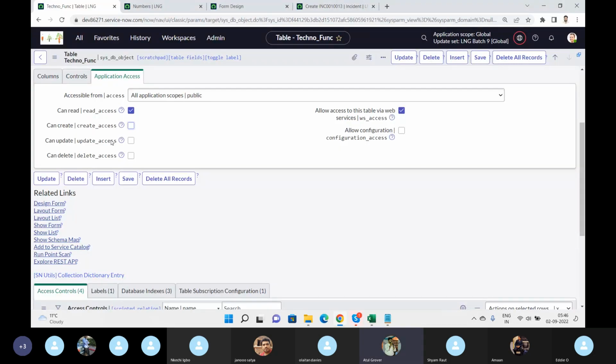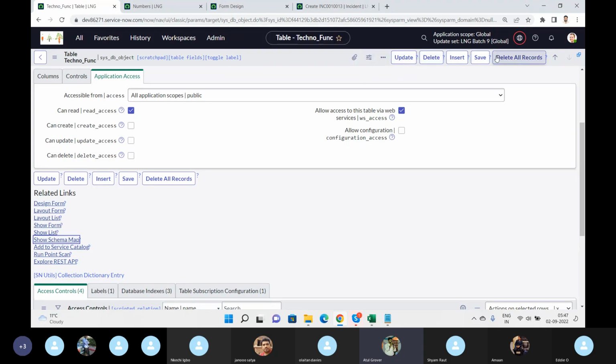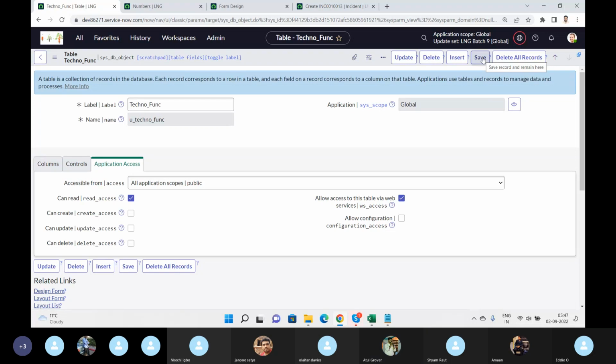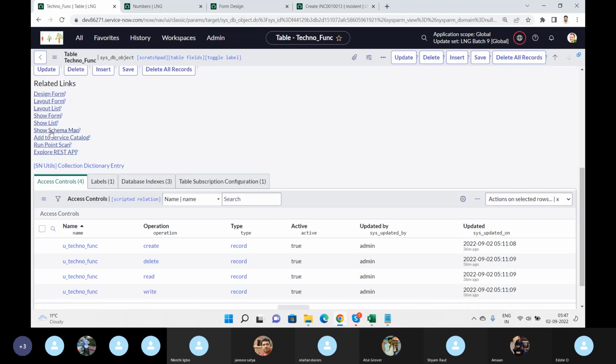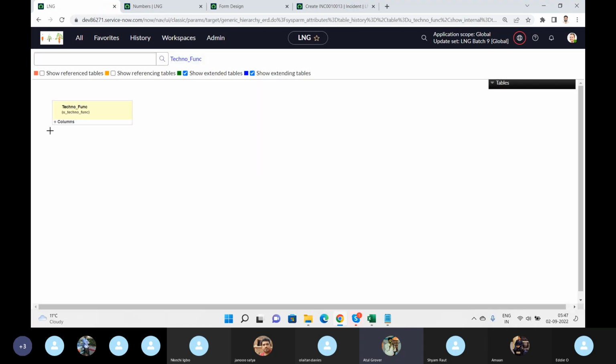Now, the things which you are able to do via form view, you can do from here as well. Let me show you something new which I learned this time for the schema. Click on this. Okay, let me save this. And let me click on the schema here. Schema means how in the background this table has been created.